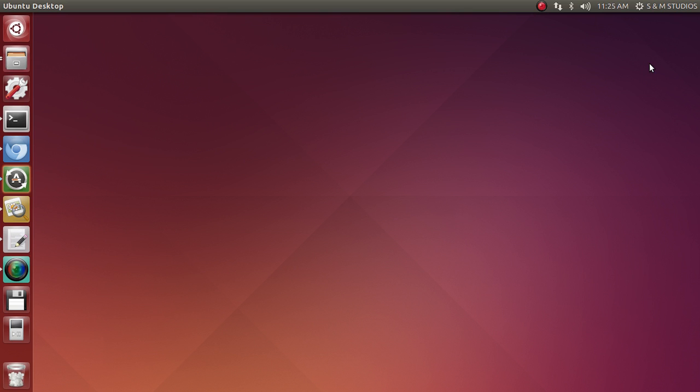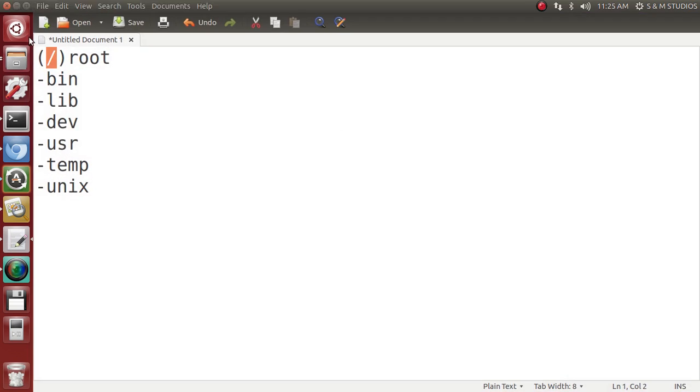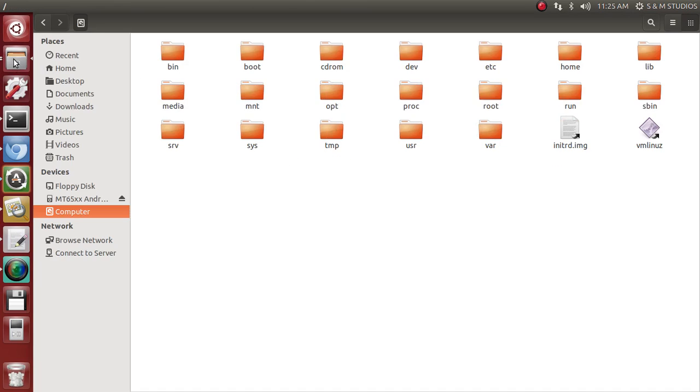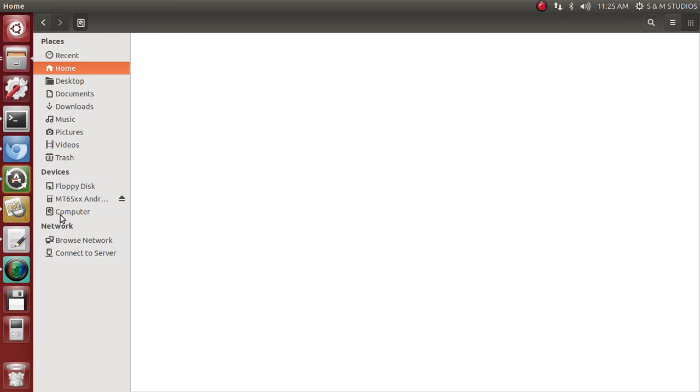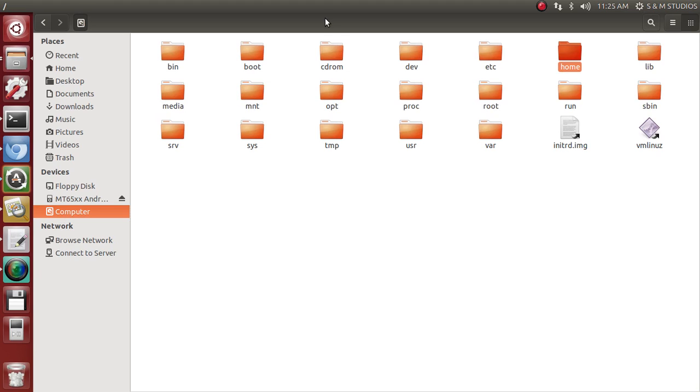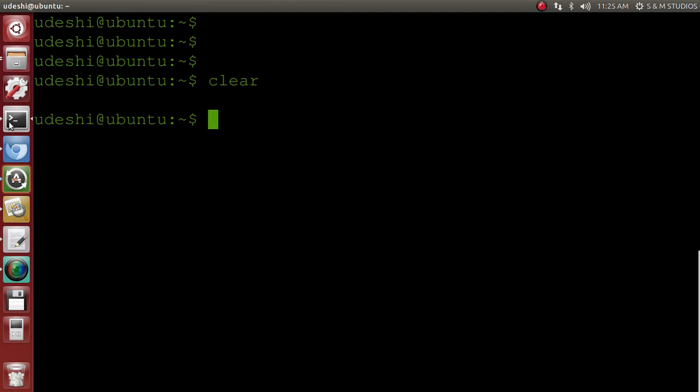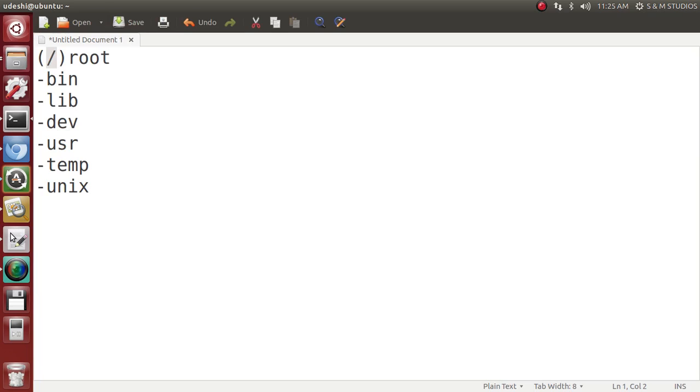The structure of Unix is like an upside down tree. Let's look at the structure. It starts with the root, the slash symbol. So this is the root symbol over here, upside down. The root is the main directory. It starts everything with the root.